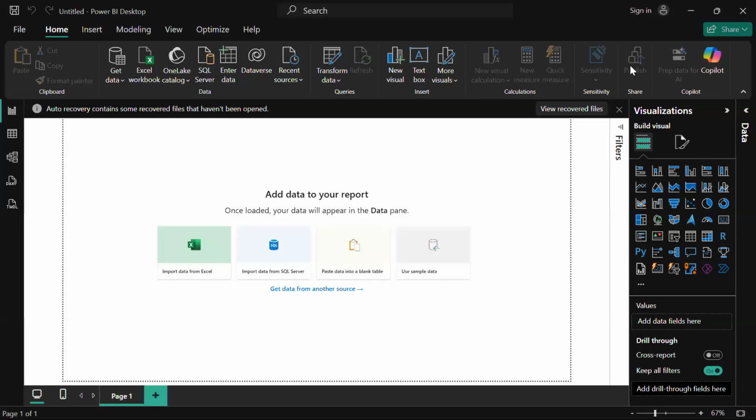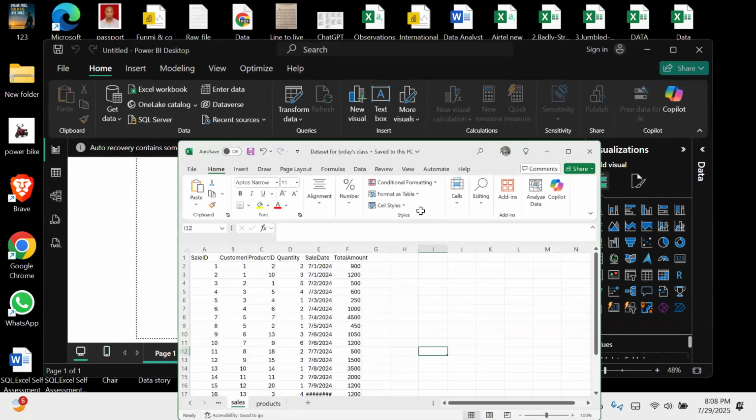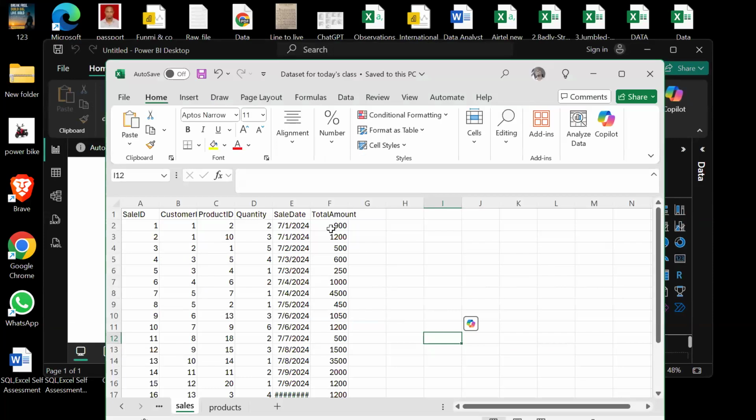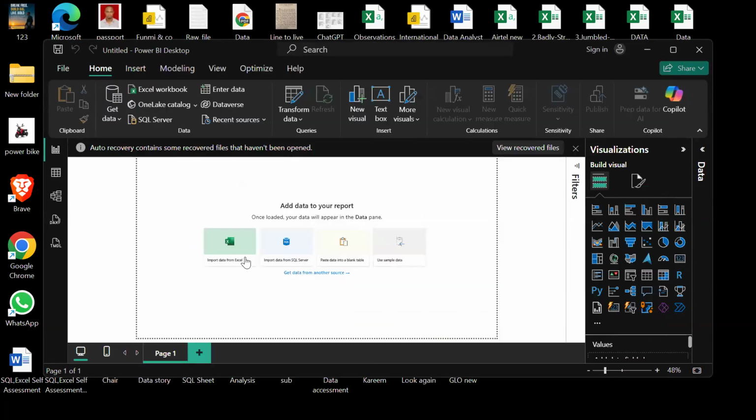Let me close this first. Let me go to the Excel that we're working with. So we can pick the Excel here. We'll be working with retail data. All right, so we have customer table, sales table, and product table. These are tables that have been simulated. All right, so all we need to do is copy this. You can copy this and bring it to your Power BI.